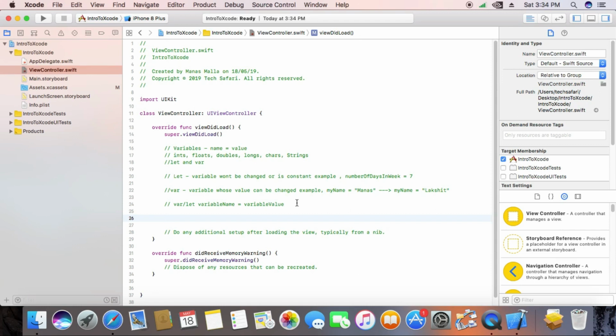So first we'll start off with ints. Int is a short form for integer. As you know, integers range from minus infinity through 0 to plus infinity. An int stores a 32-bit number or a 32-digit value. A proper example for an int would be the above example, that is number of days in a week equals 7.